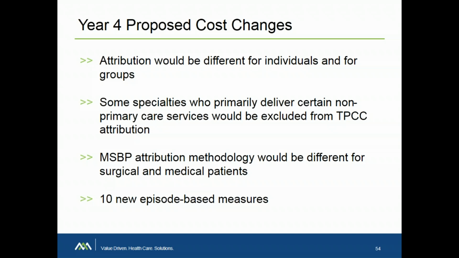There's some changes in that the attribution would be different for individuals and for groups. I think they still need to take it a step further. A couple of questions we have gotten are related to attribution, so we know that's definitely a confusing piece of it as you try to figure out which patients are being attributed to and why. It doesn't always make sense, we know that. Some specialties who primarily deliver certain non-primary care services would be excluded from the TPCC attribution, and the MSPB attribution methodology would be different for surgical and medical patients. So they're making some of those changes, but again, I think we need to take it a step further. Hopefully, I know there's a lot of pressure on CMS to make some additional adjustments.